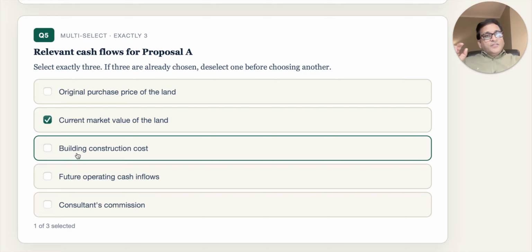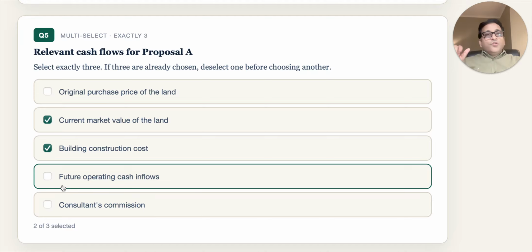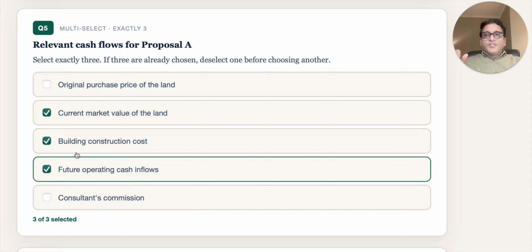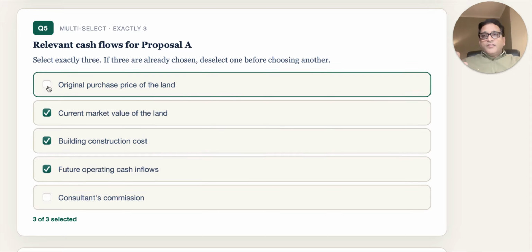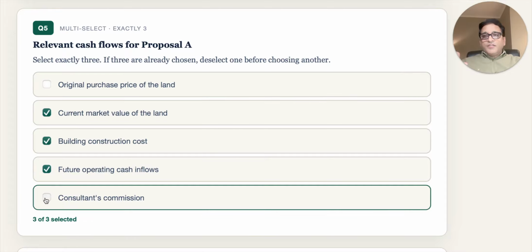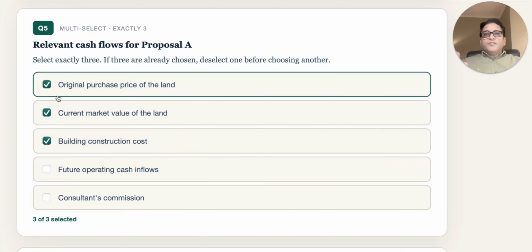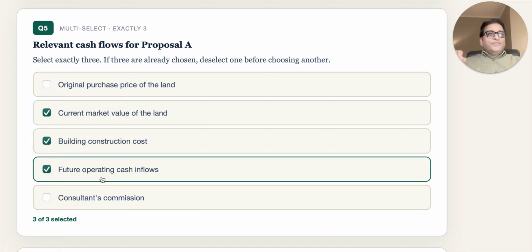Building construction, this money is required, isn't it? Future operating cash flows, how much you are going to get in the future once this project is accepted. Consultant's commission is an operating expense. We don't consider that. So we selected only 3 among 5. Try to select here, it won't allow. Try to select here, it won't allow. But if you remove this by mistake, you try to select it, yeah, it comes. So you'll have to be careful reading this kind of answers.